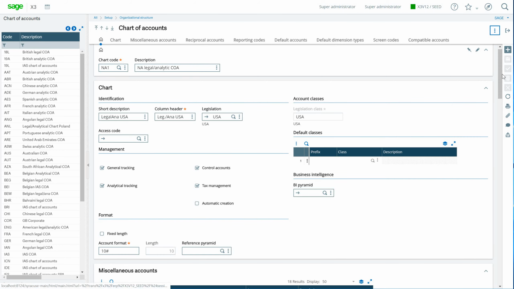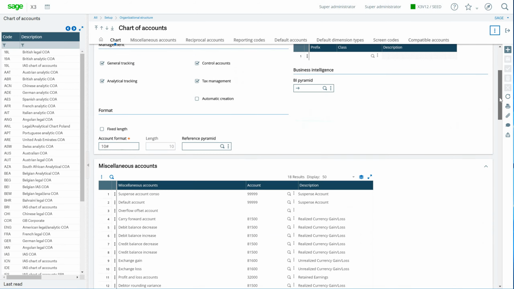And then when you scroll down, here we have format. In this example, we use 10 hash. 10 hash means the chart of account format only accepts 10 numeric characters, so it does not accept alphanumeric.